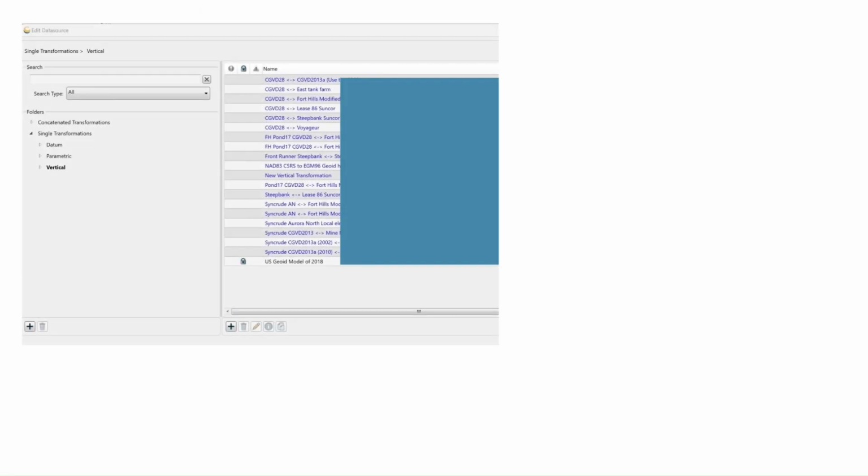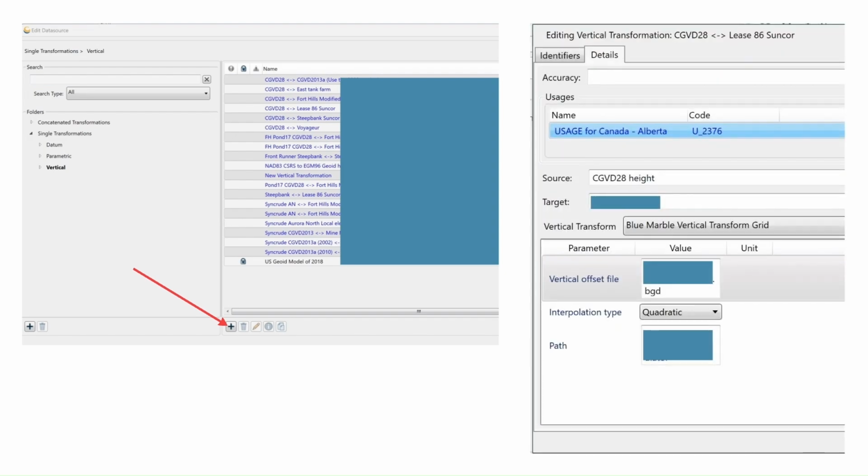How do you make them? Well, pretty straightforward. First, you have to make a custom vertical datum. And second, you go to the transformations in your data source. You go to vertical, you click the plus button. See all those blue ones? Those are all the custom ones, all the custom transformations we've made. It brings up the dialog box.